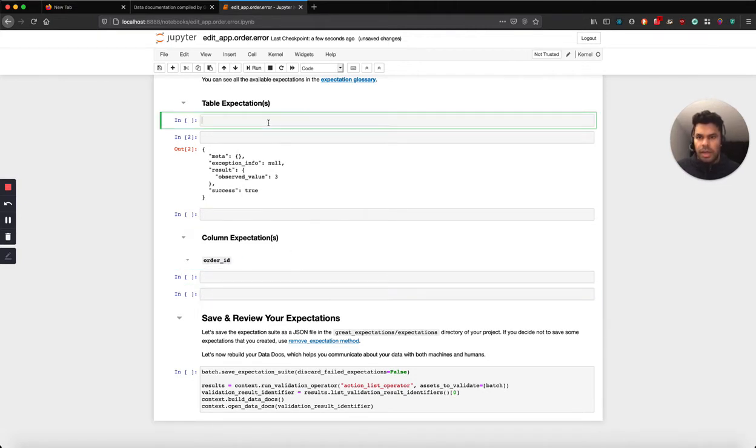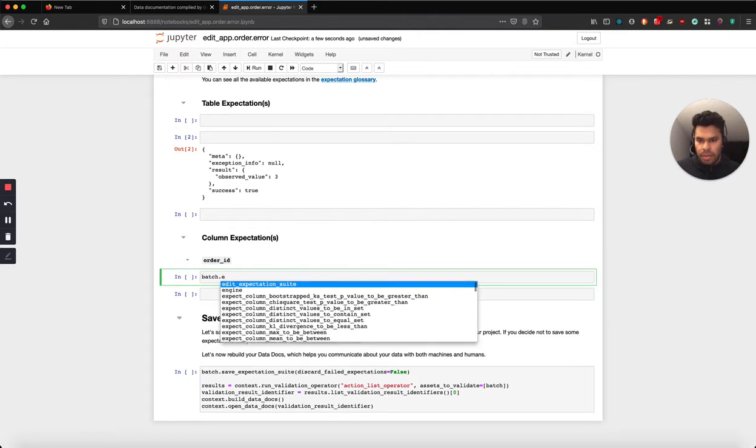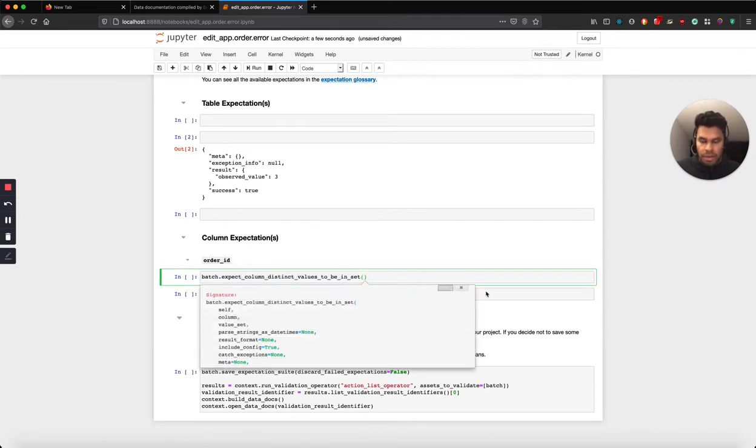We don't need any of this. All we need, so let's only keep one test case. If you press tab, you'll be prompted with all these test cases. So let's say column distinct values to be in set. If you press tab twice, you'll be shown the function signature.